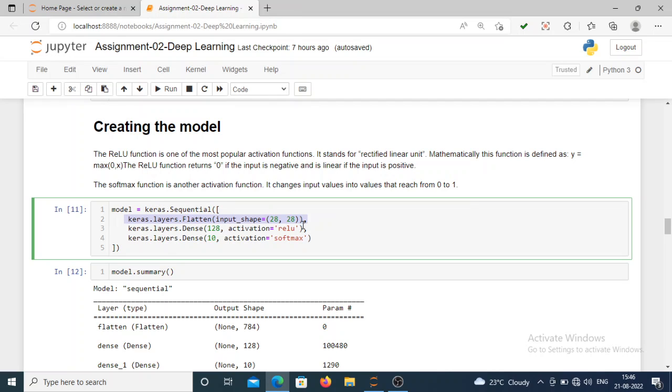After the first step, next we are using the dense layer, which is another layer. So what is that dense? This dense ensures that each neuron in the previous layer is connected to every neuron in the next layer. So whatever input we are getting from the first layer, that is the 784 values, is passed to 128 neurons. With these 128 neurons we are using the ReLU activation function.